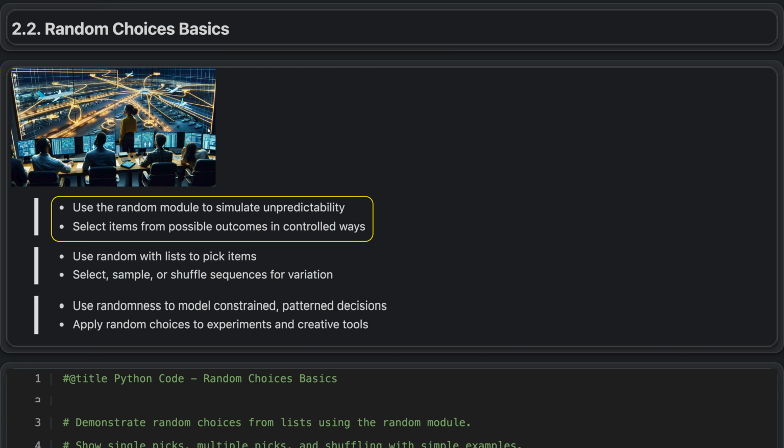You can also use it to randomly pick a student's name for an activity or to introduce unexpected options in a recommendation system. In all these cases, you start with a set of possible outcomes and rely on the random module to select among them, so the process feels random to users while still being reproducible and testable for you.